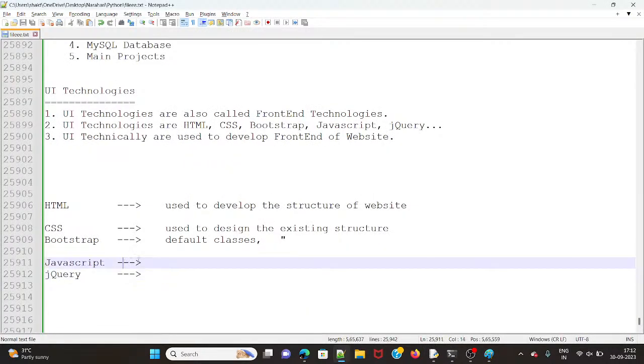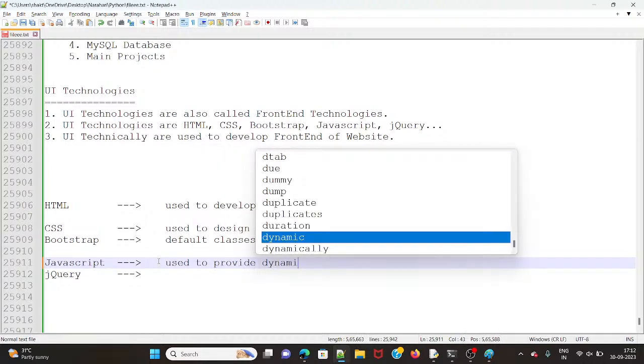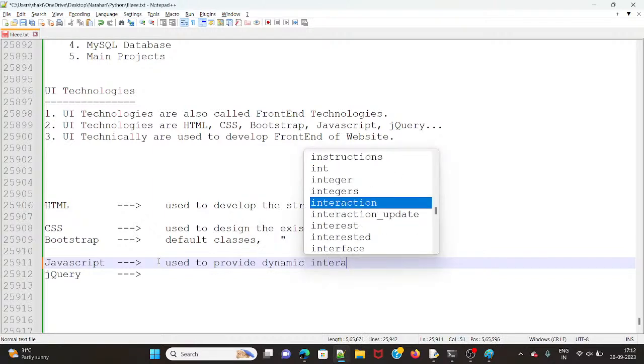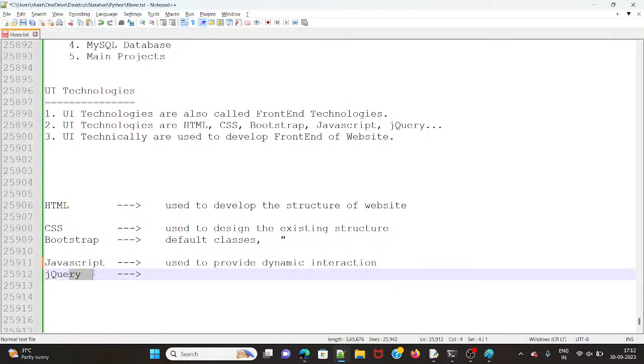So JavaScript is a language which is used to improve the dynamic interaction between the user and the application, guys. All of you. So it is used to provide dynamic interaction between the user and application. And JavaScript is the language. Again, jQuery is what? A framework, guys. A framework means it has the default code.